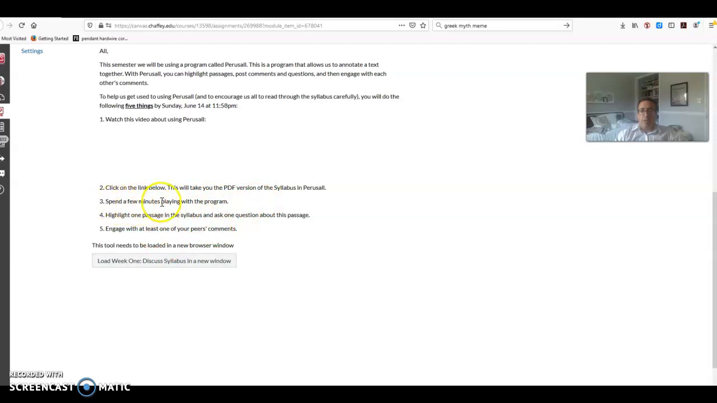For this first one, I say spend a few minutes playing with the program, just getting used to it. This first week, this is our only discussion using Perusal. So you really need to get up to speed using it. It's really easy to use. It's not a very steep learning curve. It's pretty intuitive and it's meant to be fairly user-friendly. I've used it on cell phones and other devices and it works well.